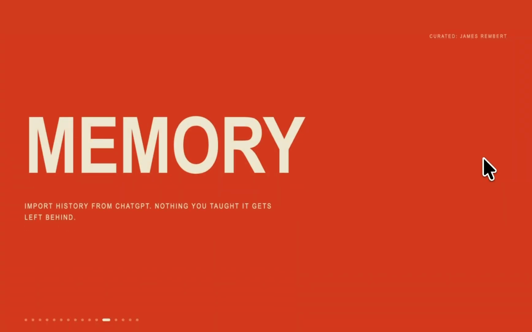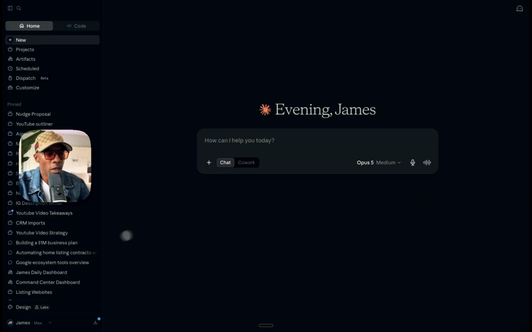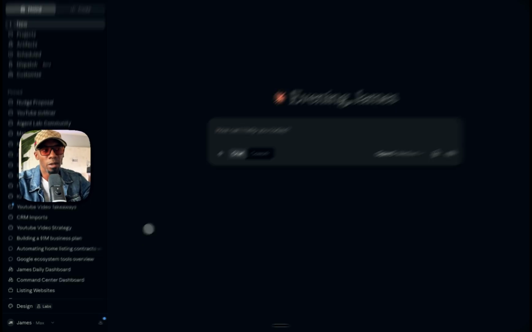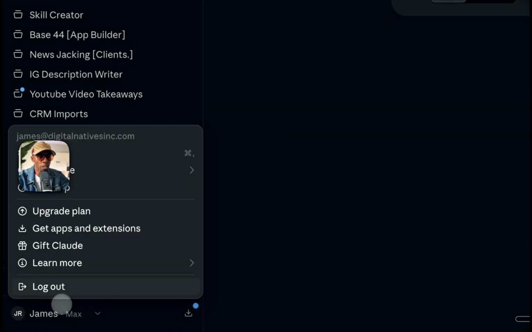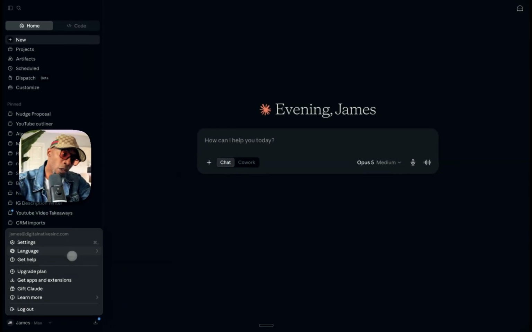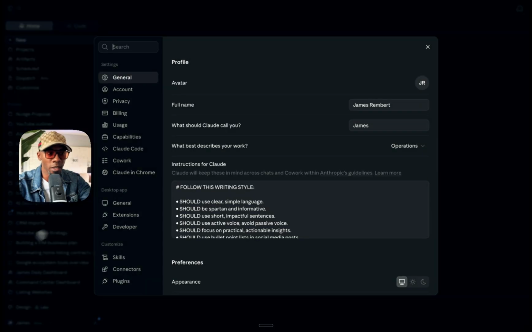Now, for anyone that's new to Claude and you feel as though ChatGPT has all your information, or whatever you're using, I think most of you guys are using ChatGPT, so I'm not going to worry about any other large language model. This is how you are able to pull out information from ChatGPT and bring it to Claude and start your memory. So we're going to come here and go to settings.